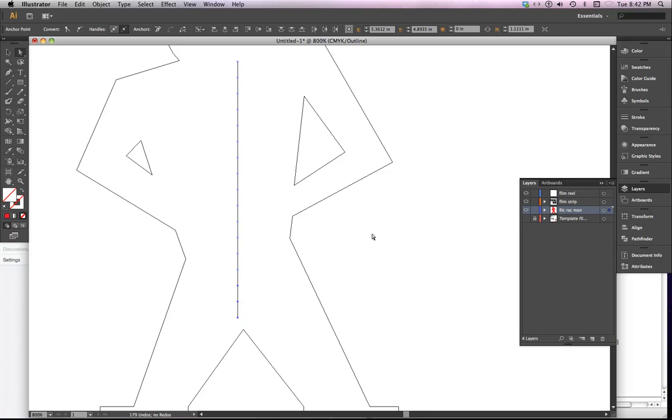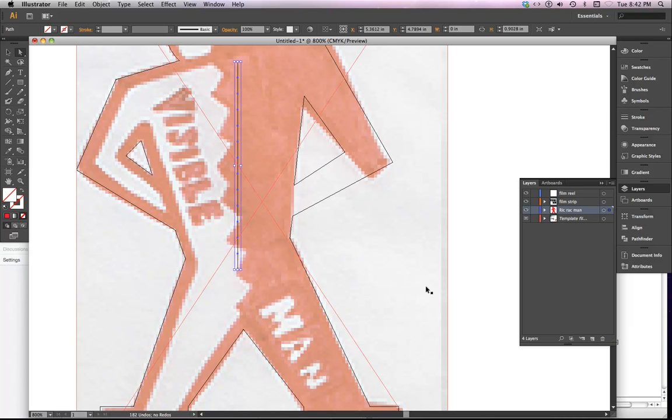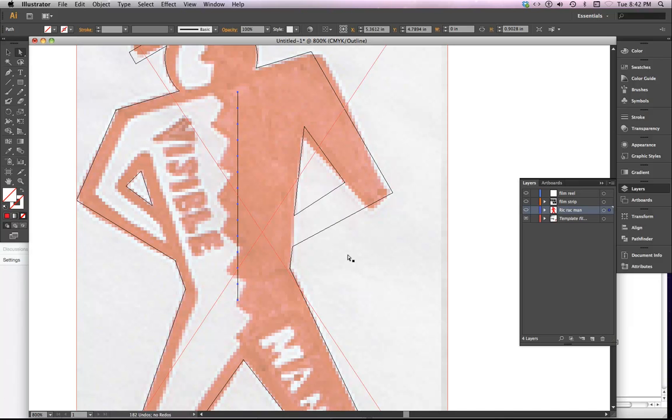So I'm just going to delete them. Use the white selection tool for that. Okay, I'll turn on my template here. There we go. And you can see what I've got. It looks like it's got 14 anchor points, but it's not long enough. Well, we can make it long enough.